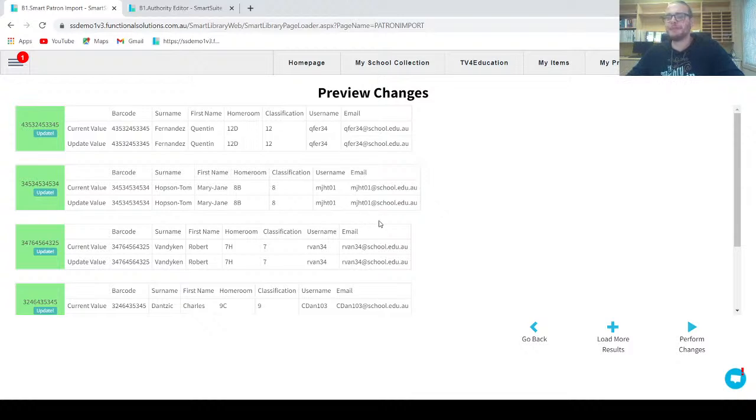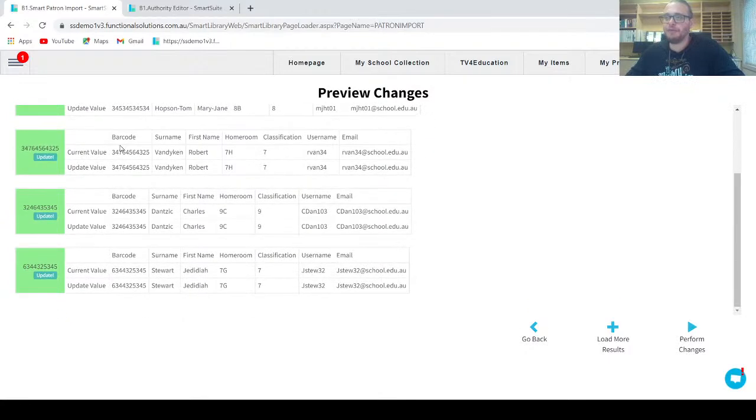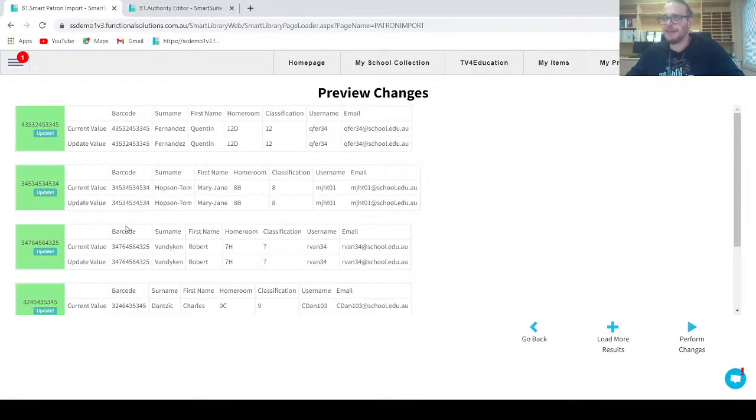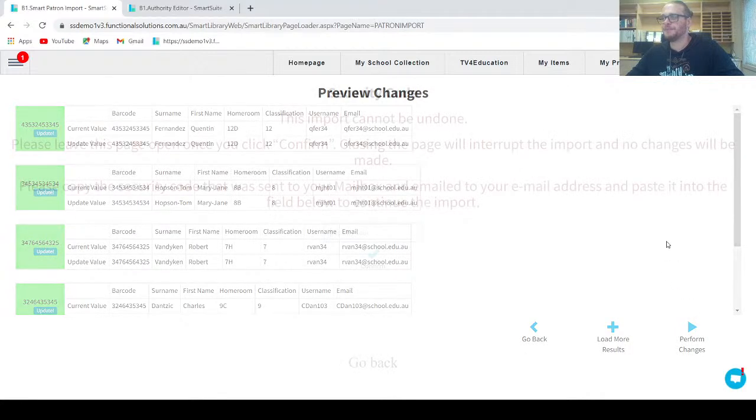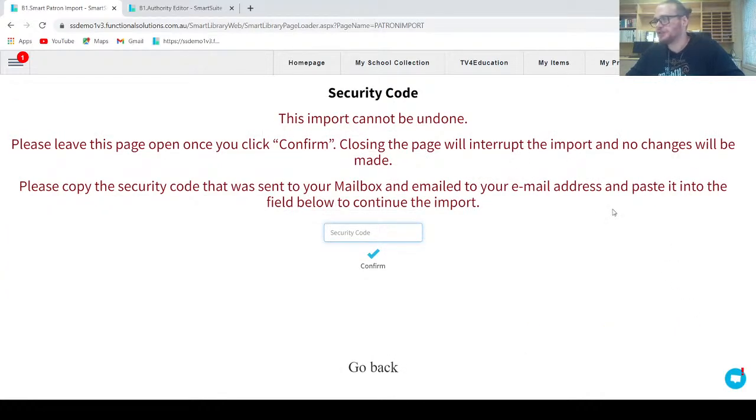And because my barcodes on the system are all the same, it will find them easily enough and then match and merge information. So once I'm happy with this, I'll go ahead and click Perform Changes. Now we need to confirm these changes, and to do so, we need to input a security code. This security code is found in the mailbox.